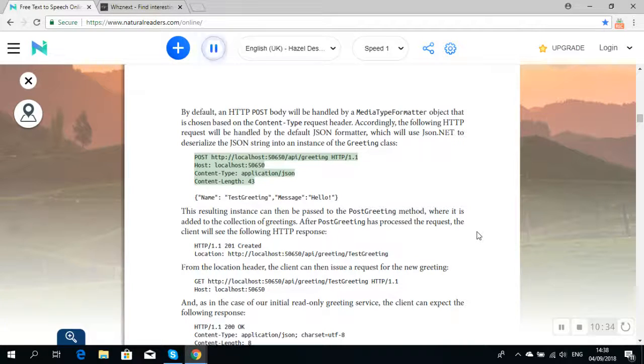POST http://localhost:50650/api/greeting HTTP/1.1 Host: localhost:50650 Content-Type: application/json Content-Length: 43 {"name":"test greeting","message":"hello"} This resulting instance can then be passed to the PostGreeting method, where it is added to the collection of greetings. After PostGreeting has processed the request, the client will see the following HTTP response.